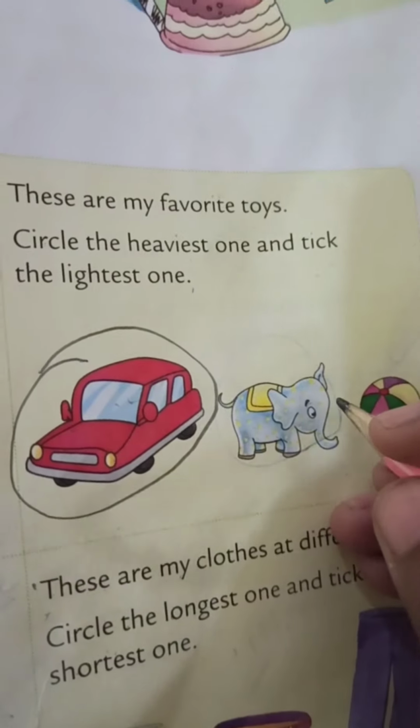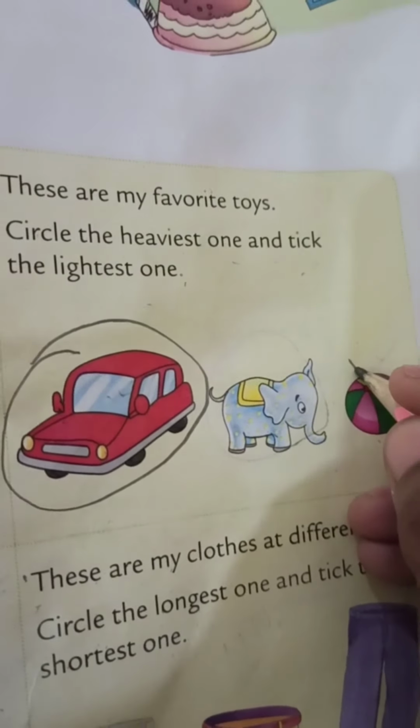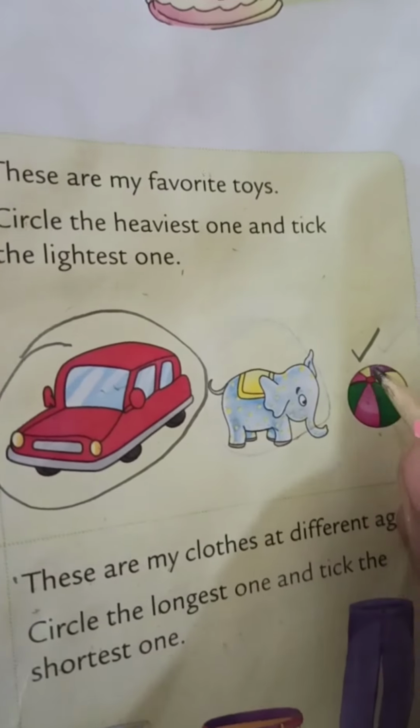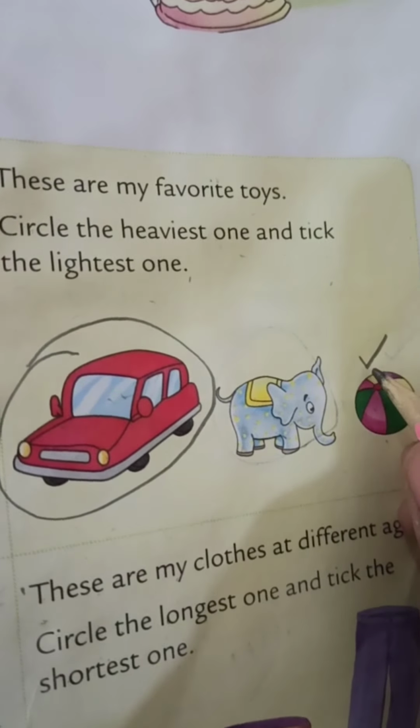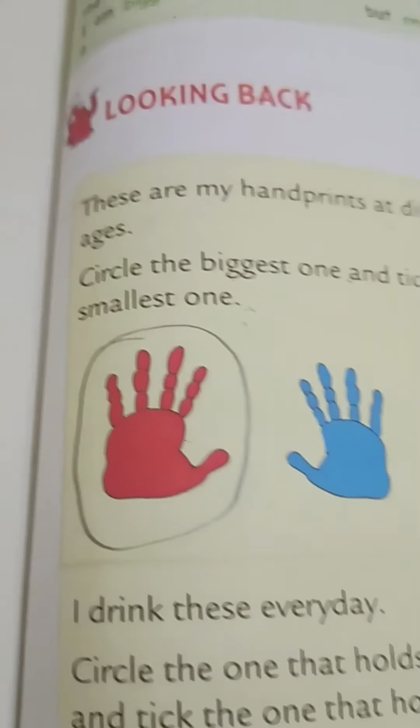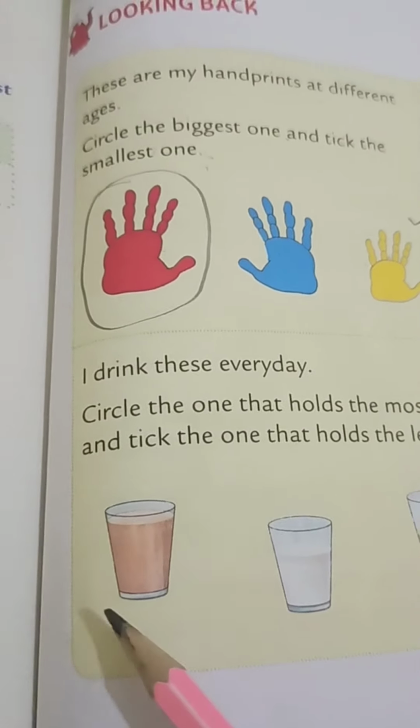Then which one is the lightest one? Ball, because they have given a smaller size when compared to the elephant. So here the lightest one is the ball. Third one. This too is very easy, my dear children.